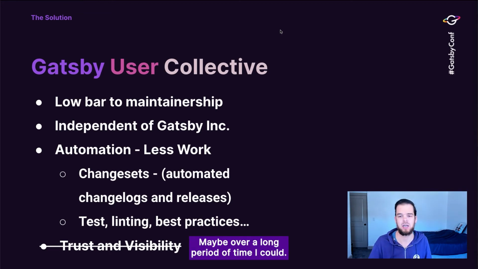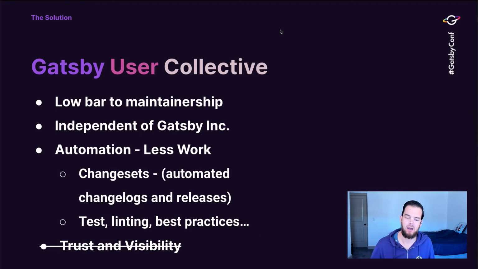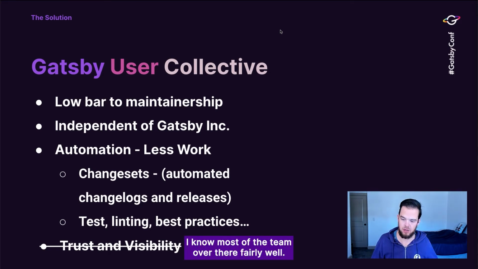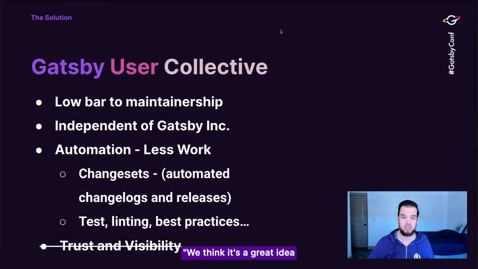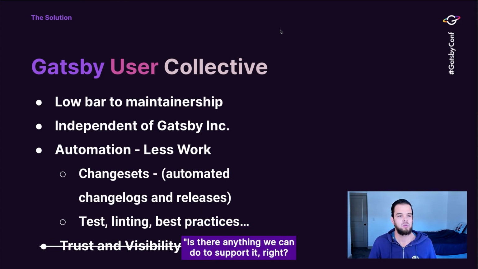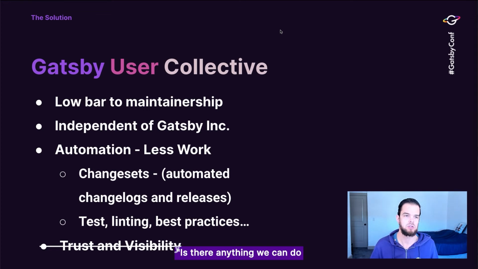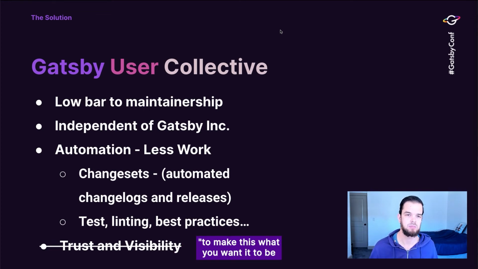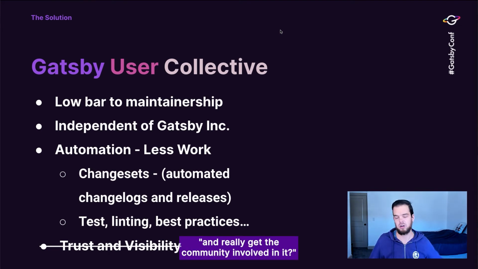Maybe over a long period of time I could. And this is where Gatsby comes in. I know most of the team over there fairly well. And they reached out and said, hey, we really like what you're doing with the Gatsby User Collective. We think it's a great idea. That's going to be super beneficial to the plugin ecosystem. Is there anything we can do to support, right? Is there anything we can do to make this what you want it to be and complete the vision of it and really get the community involved in it?